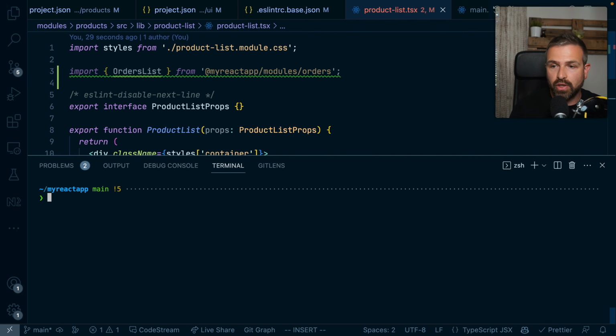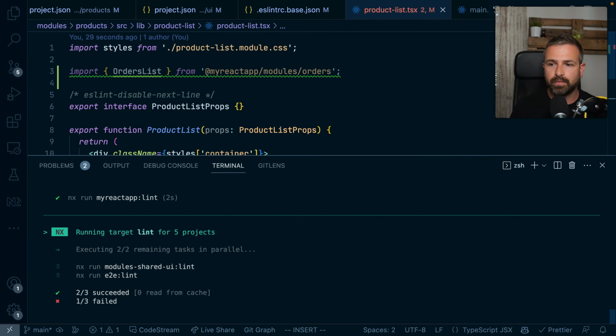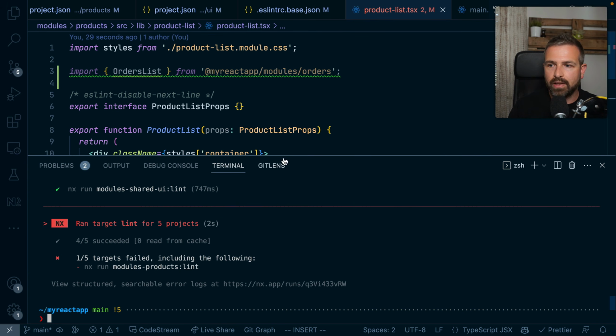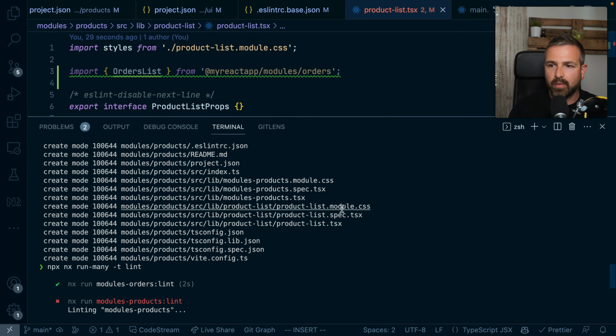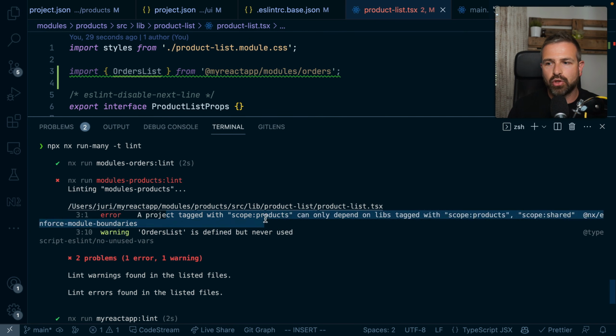And in a similar fashion, if we are on CI, obviously we would run the lint on the command line. So let's say we use run-many here and run the linting process on all our projects that we have in here. We will get a linting error saying the exact same thing, that projects tagged with scope products can only depend on scope products and scope shared.